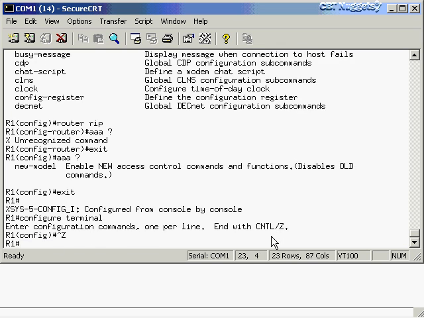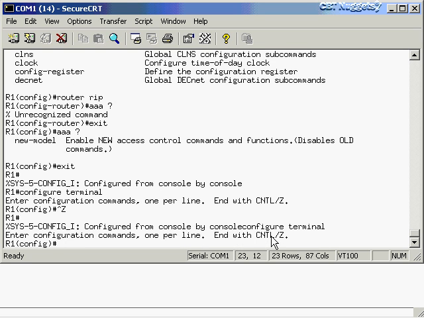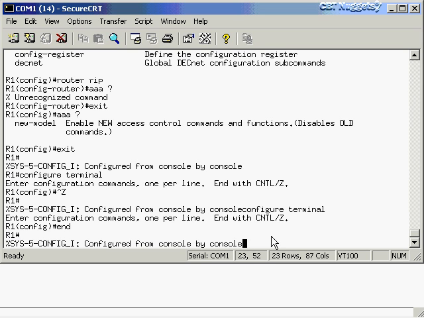And there we go. All right, the other option is to configure from terminal. And then once you're in there, type end. All right, those are the three ways to exit the configuration mode. Each of them will result in this banner just letting you know that you just did a configuration from the console by the console.